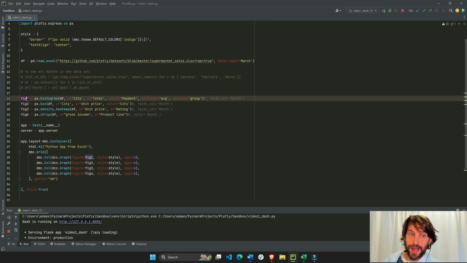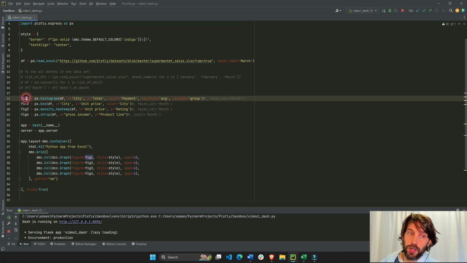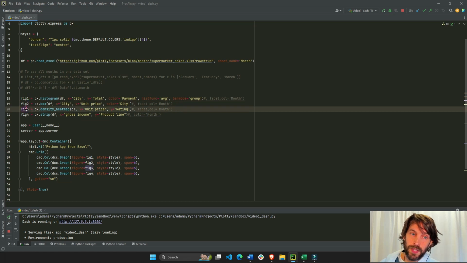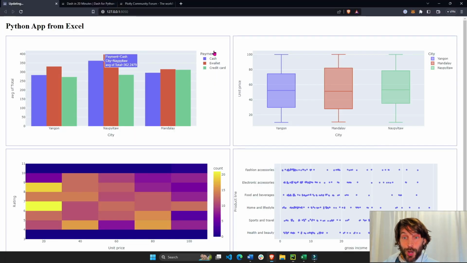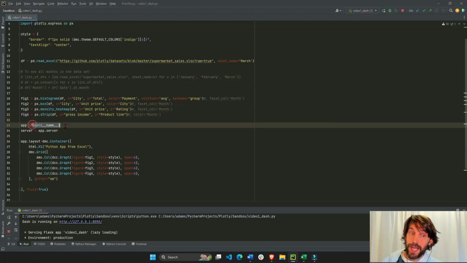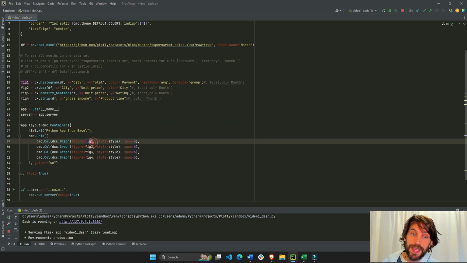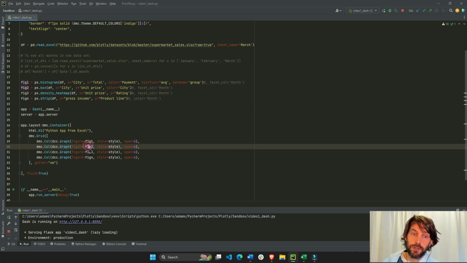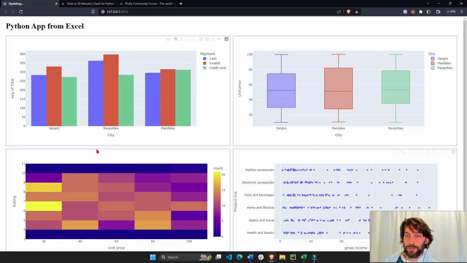Then you have these figures built with Plotly Express, and these are just variables. You have the figures and they're saved as variables. But in order to display them on your browser, all you have to do is to use Dash, instantiate Dash, and then put these figures inside the Dash graph component right here. Fig 1, Fig 2, 3, and 4. This will display all your graphs on the page.